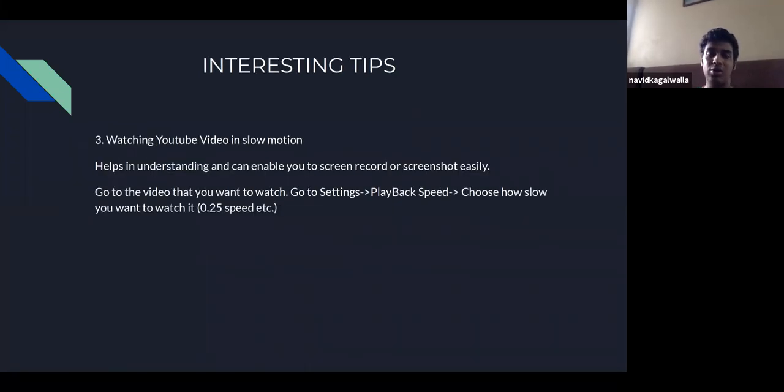Another one is watching YouTube videos in slow motion. If you want to screen record, or capture a screenshot on YouTube easily, you can just change the YouTube speed to a slower one so that you can understand better. Or in some cases, if you want to go through the video faster, you can obviously go faster. To do that, you have to go to settings, click on playback speed, and you can then choose how slow or how fast you want to watch it.